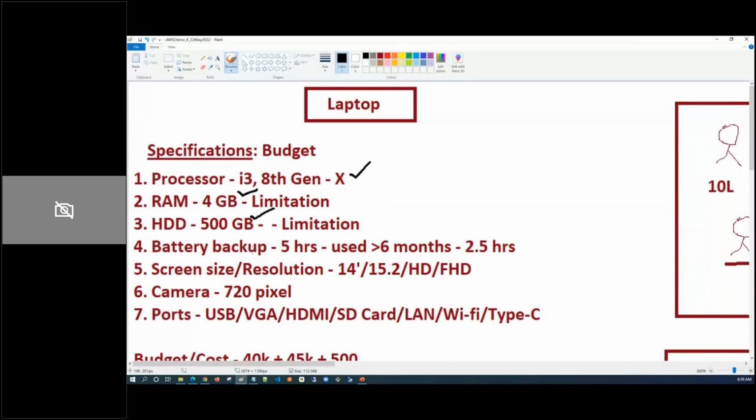When you talk about battery backup, what is the make of the laptop that you go with? HP, Dell, they might give a lot of battery backup, agree? Let's say you're looking for at least on average 5 hours backup. Then you will look for screen size or resolution, right? Is it 14 inches or 12 inches or 15.2 inches, or do you need a full HD screen or HD screen? Then you look for a 720 pixel camera. Then you look for ports: USB port, VGA, HDMI, SD card, LAN, Wi-Fi or Type C port, right?